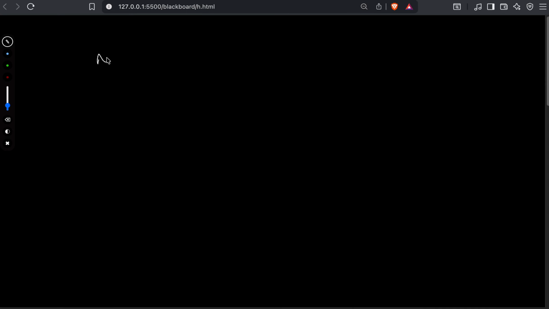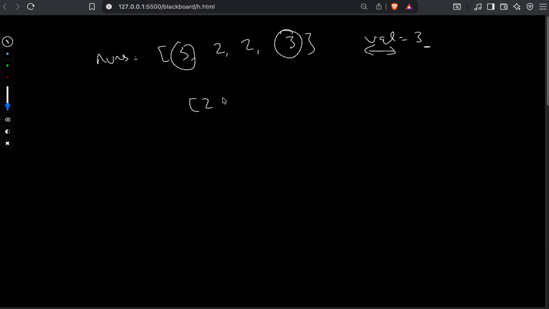We have the example nums array 3 2 2 3 and the value is 3. So we need to remove all 3s. So I have to return 2 2. If our value is equal to 2, then we remove the 2s and our array looks like 3 3.